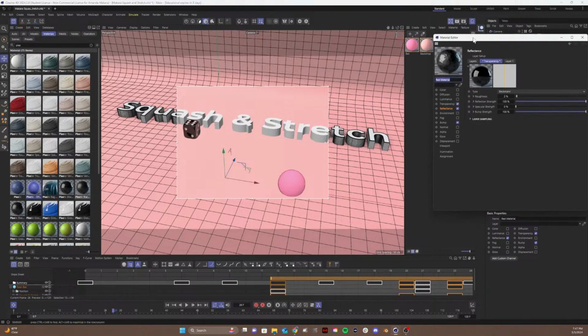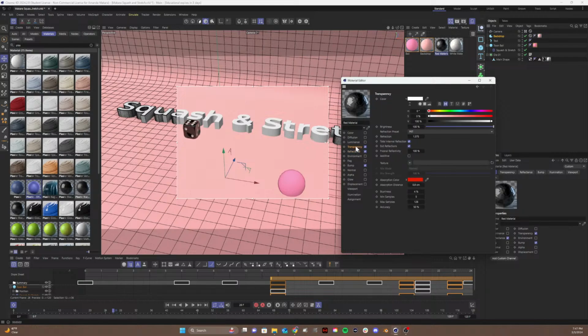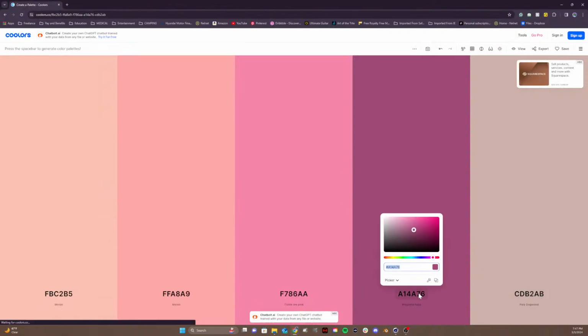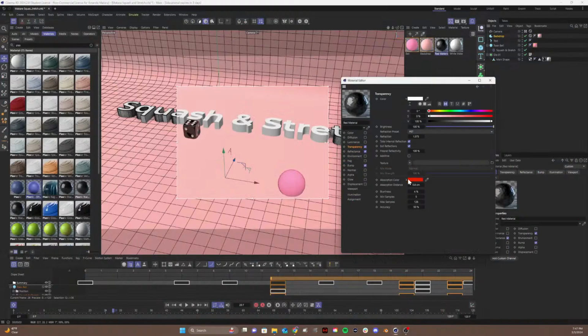So if I double click on this, and we go under the transparency, this absorption color is the color that you're going to want to update. So instead of this red, we're going to do that dark magenta color. Copy that. Go into here and change this to this dark magenta color. Okay. So the absorption color is a little bit different.